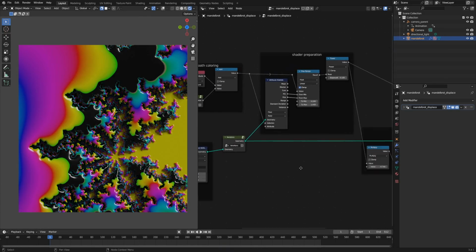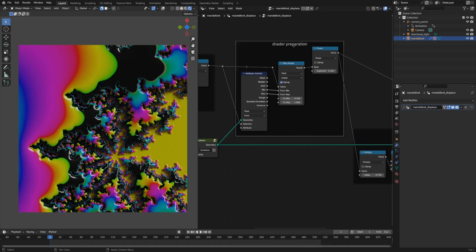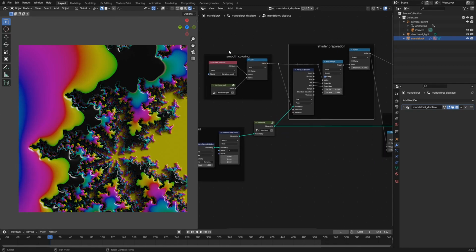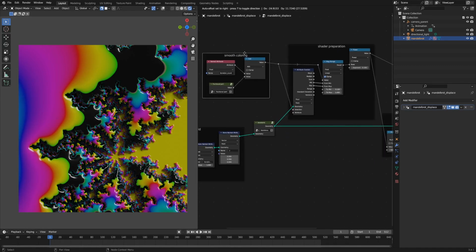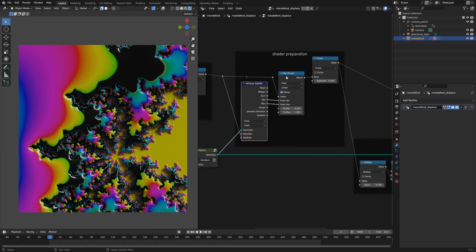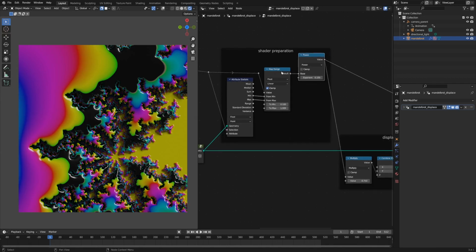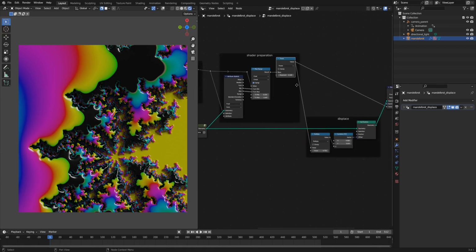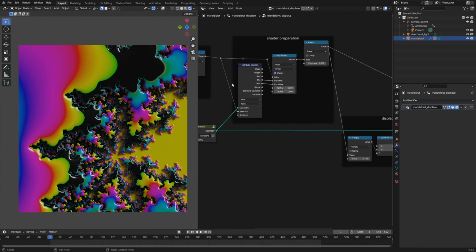And now we can move on to the shader preparation frame. And really all we're doing here is we're taking the output of our smooth coloring operations and we are mapping that into a range between 0.1 and 1, and then taking the power of that mapping to an exponent of 0.1. And this is all just for artistic purposes. So let's get into that.